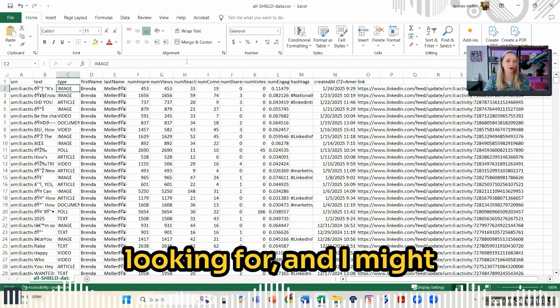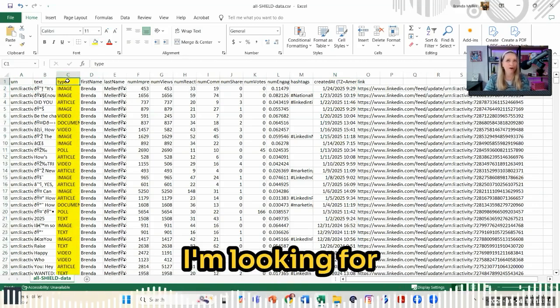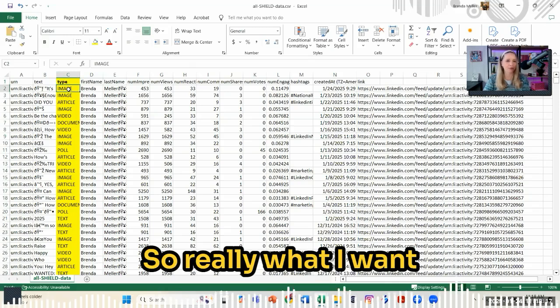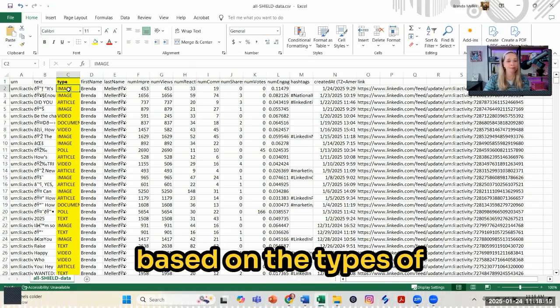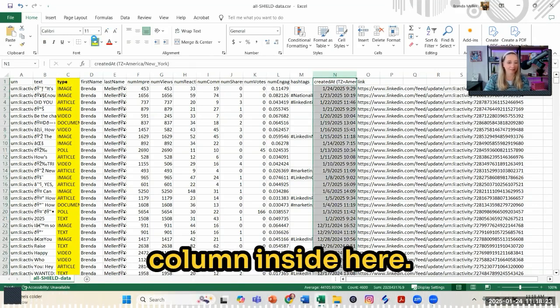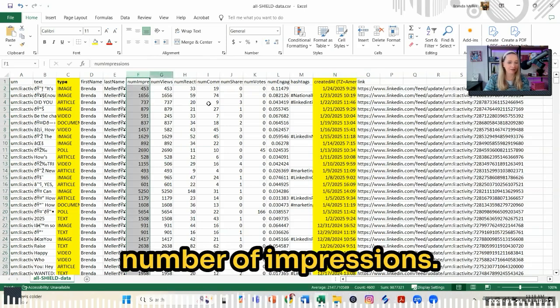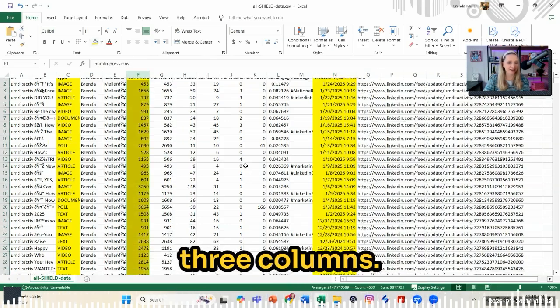What we're looking for, and I might just highlight the column to make it easier for all of you, I'm looking for the post type. So really what I want to do is get some benchmarks based on the types of posts that I've done. And I'm also looking at the date column inside here. And the final thing I'm looking at is the number of impressions. So I'm just going to highlight those three columns.